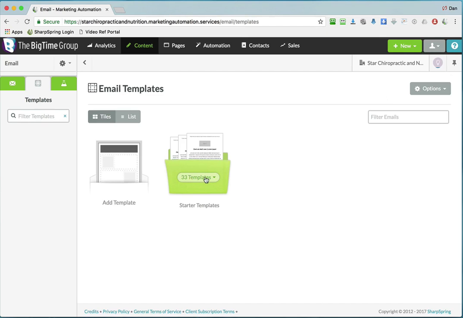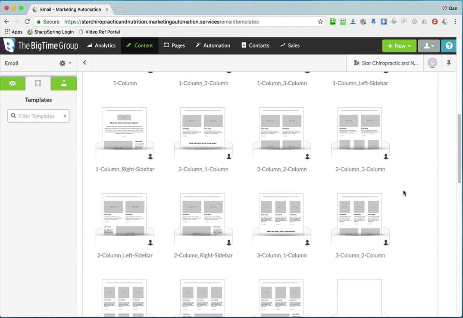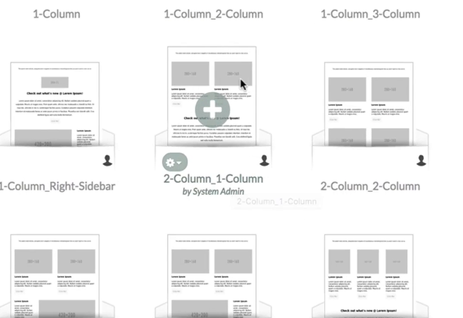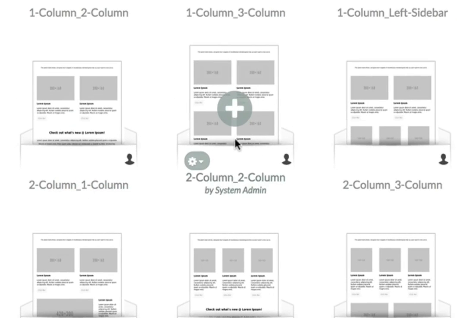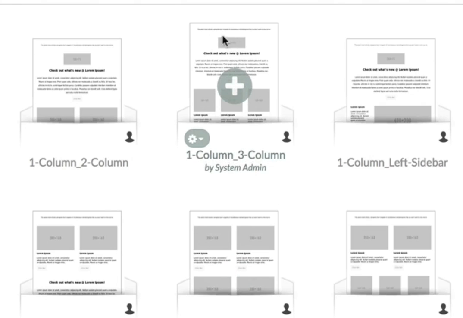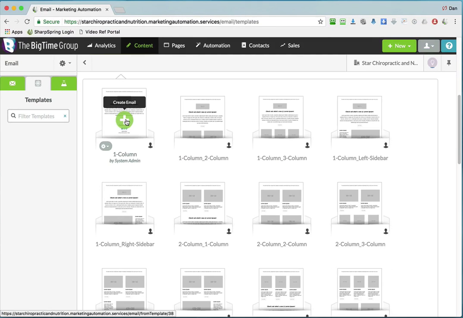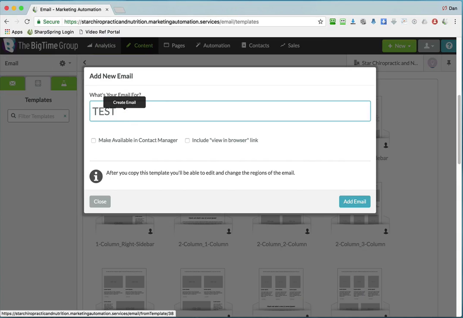Now they have templates available. So for instance, if you knew that you wanted to create an email that had two graphics up top and some text at the bottom, you can start there. If you have 4 graphics to send out, one big header graphic, three smaller graphics. But it's easy enough to set this up yourself. So I'm going to start with this one. I'm going to click Create Email, and we'll call this Test. And we'll make it available and add email.